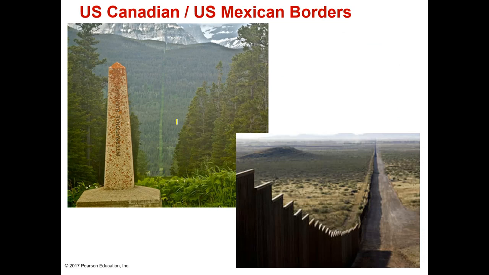So on the top left is a picture of the US-Canadian border in the Pacific Northwest. There's a long open border where they just kind of cut the trees for about 10 meters, and that's the border. And if you contrast that to large portions of the US-Mexican border where there's a barrier wall, on the right, as you can see, they look very different.